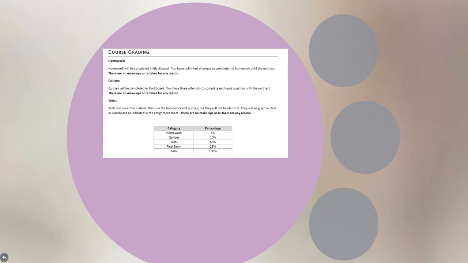Tests will cover the material that is in the homework and quizzes, but they will not be identical. They will be given in class in Blackboard, as indicated in the assignment sheet. There are no makeups or retakes for any reason for tests. This is the weight category. The homework is 5% of your grade, quizzes are 10% of your grade, tests are 60% of your grade, and the final exam is 25% of your grade for a total of 100%.